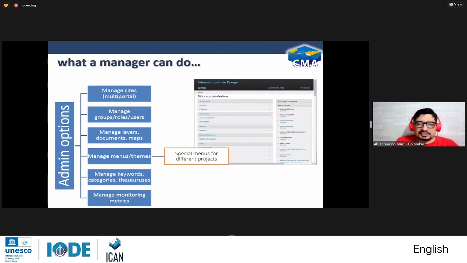Now, as regards to management, one of the interesting things is that this is a CMS, a content management system, and it allows for a very simple way of creating sites through Django or other portals. You can manage security for user groups, create roles, create users. We have user catalogs and experts that are part of the platform.